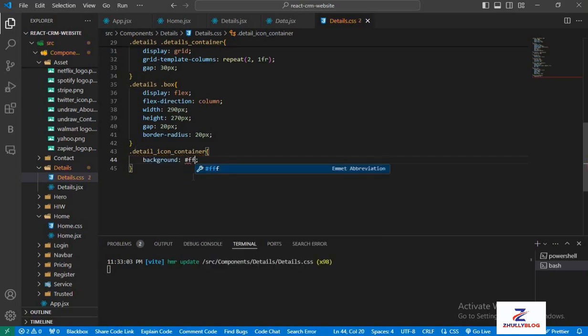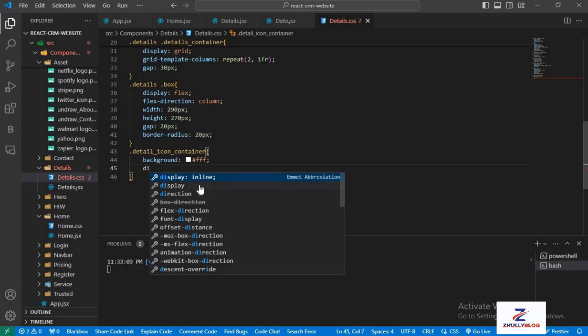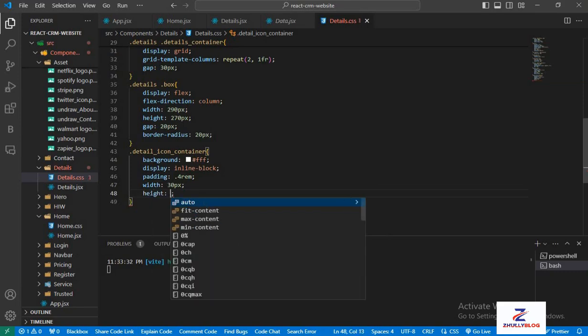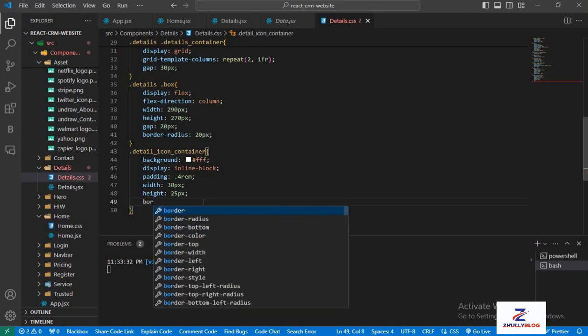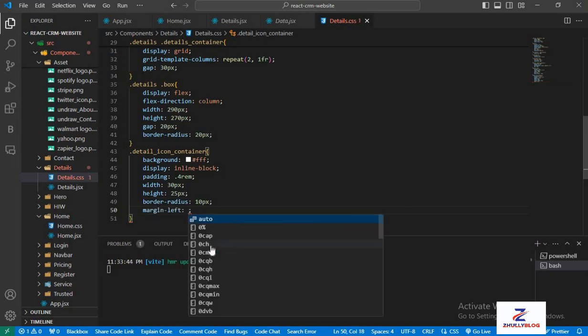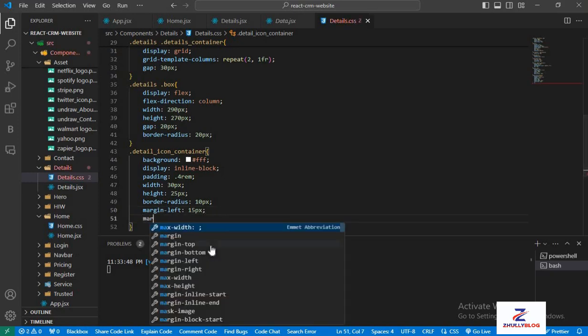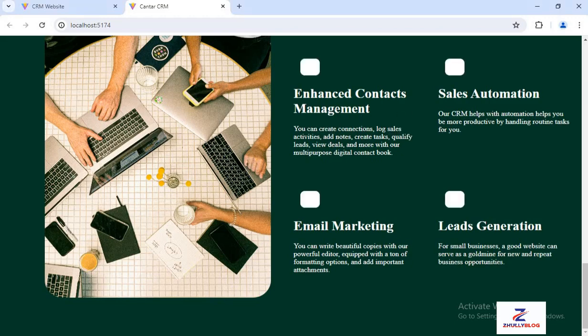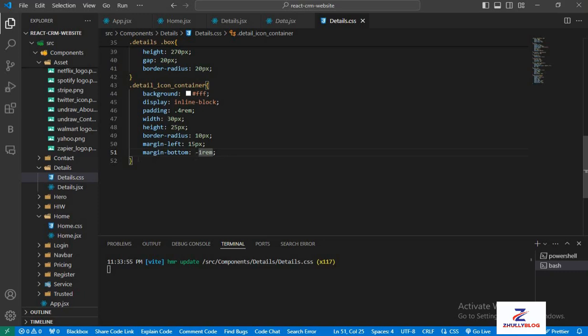So let's continue. For the icon container, I'm going to set the background to this value. Padding, I'm going to set it to this value, and I'm also going to set the width to this value. Okay, and the height as well, I'm going to set it to this value, 25 pixels. Then the border radius will take 10 pixels. Margin left will take 15 pixels, and the margin bottom will take 1 rem. So this is it.